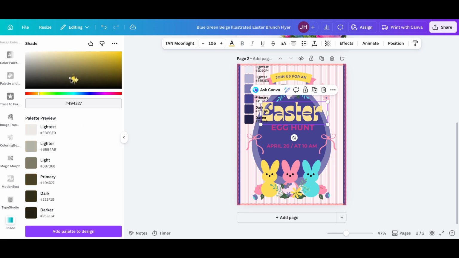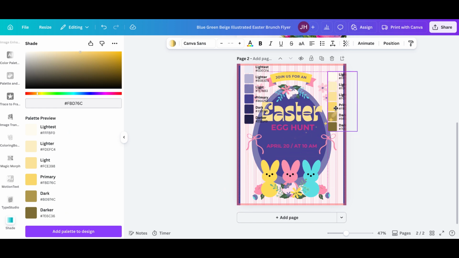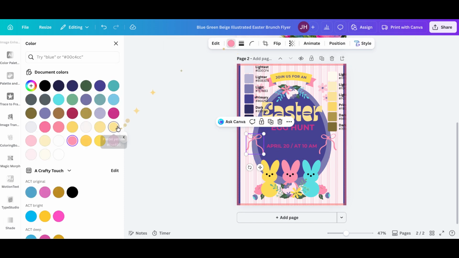And as you can see, the lightest to the darkest, they're changing also. And then you add it to the design. And now, when you go to pick, let's say I want the ribbons to be yellow. These shades of yellow are now in my color palette.